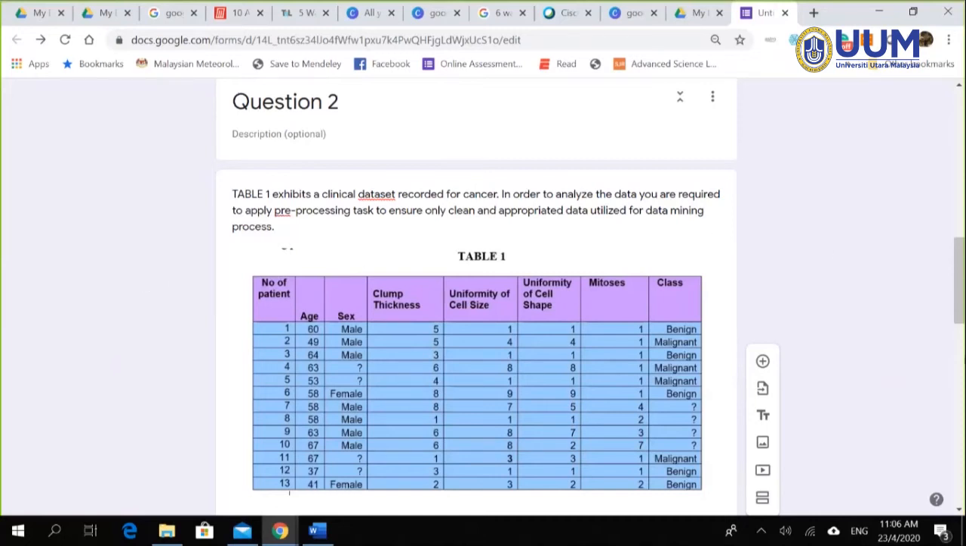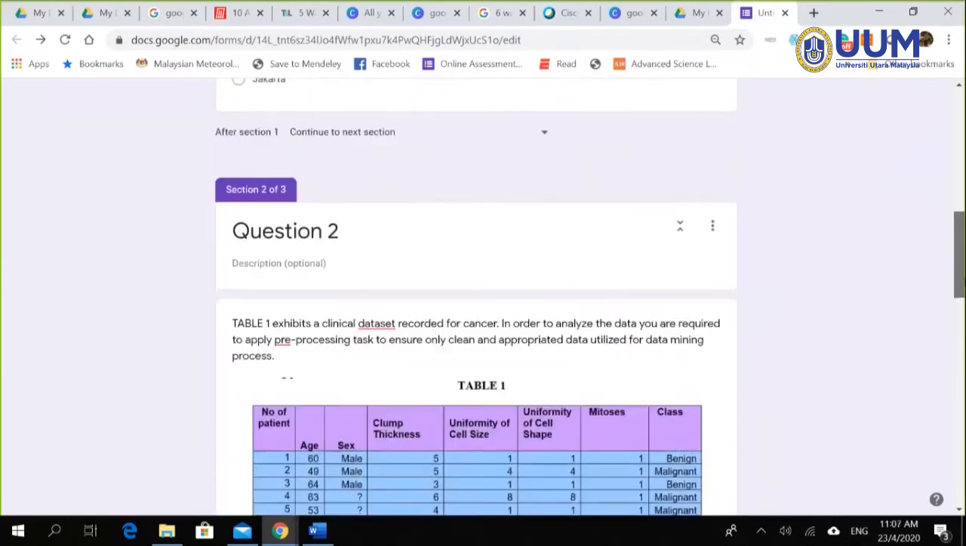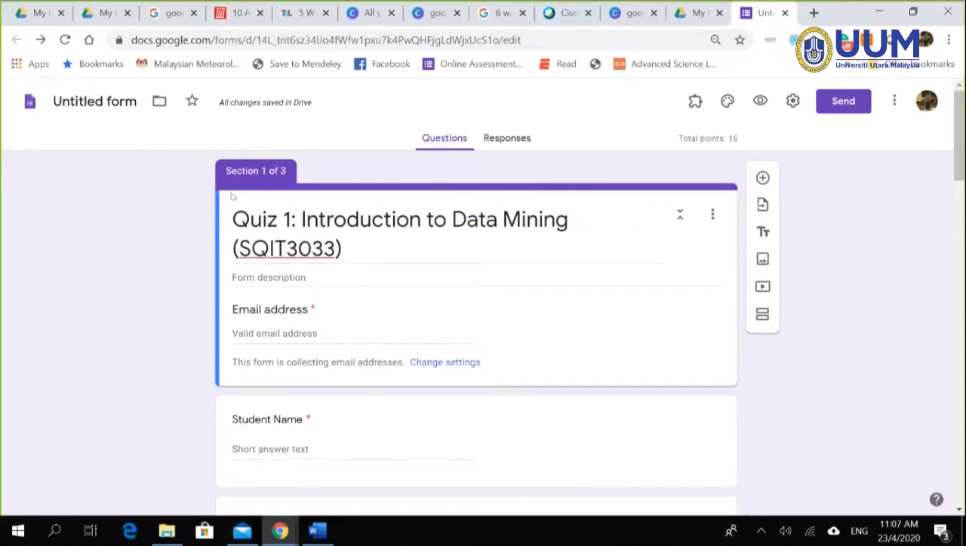Okay, so next step, let's say for example, we are already complete and satisfied with all the questions, all the settings and everything. What we need to do next is share the question to our students. Now if you realize, the form is still an untitled form. No need to worry. If you put the title here and put your cursor here, it will automatically change the title of the quiz based on the title of the quiz here.